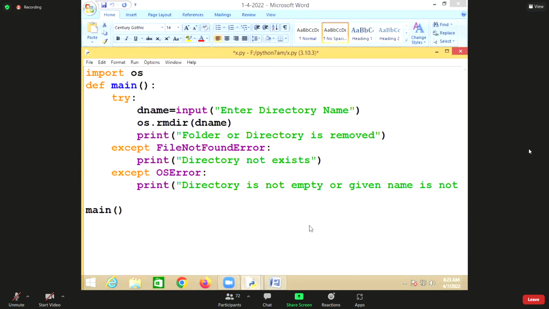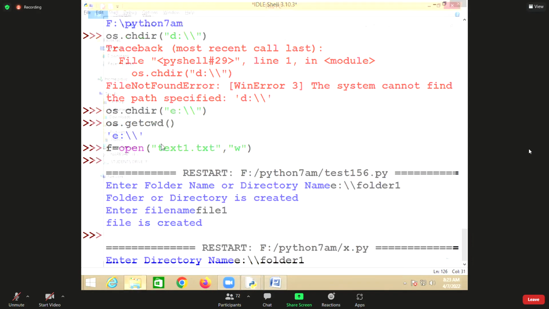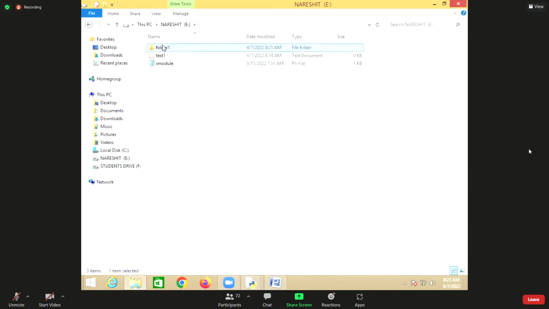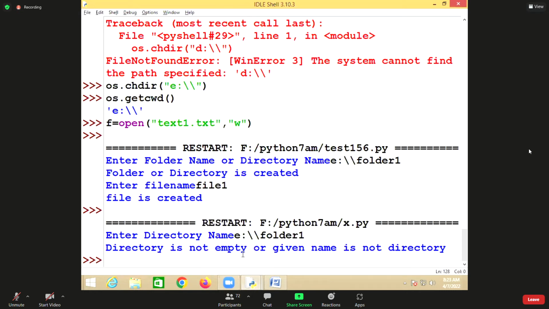Now you have to enter the directory name along with the path. I'll say e colon backslash folder1. But is this folder empty? No. This folder has another file, right? Yes. So will I get the error or not? Yes. If I run this, the directory is not empty. The given name is not a directory.